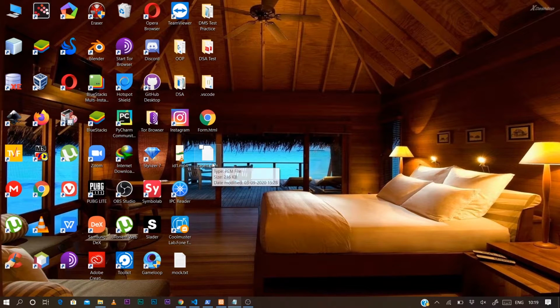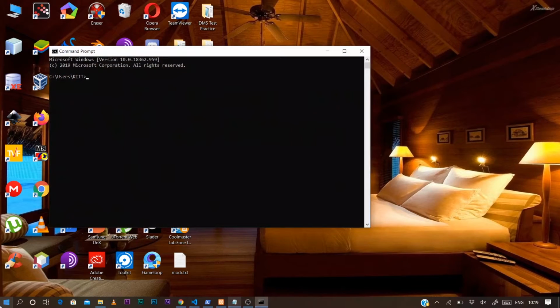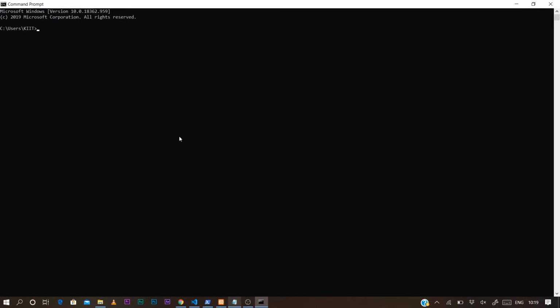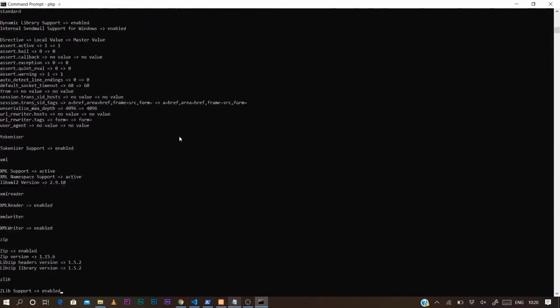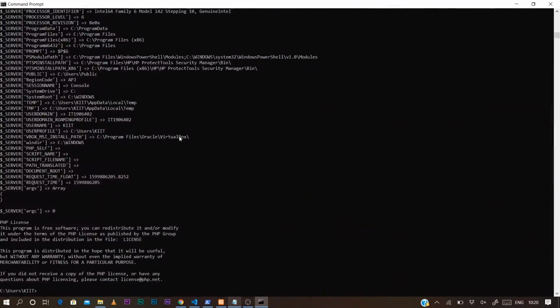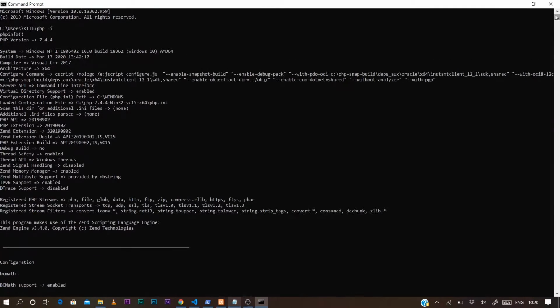Okay, cool. Now what we have to do is open the command prompt and type php -i. Okay, php. It will give all the information about the installed php. Now again we have to scroll up and search for loaded configuration file. Okay, so here it is, loaded configuration file. We will have to copy this. We will select this and press Ctrl+C to copy it.